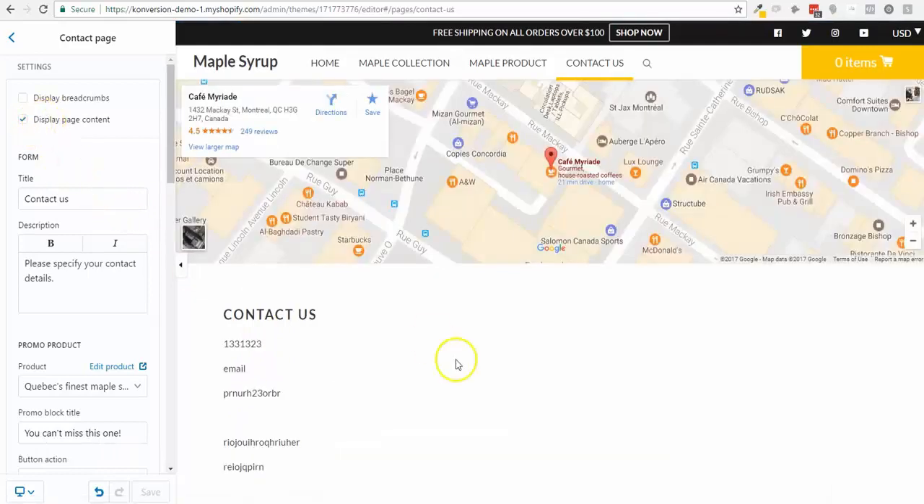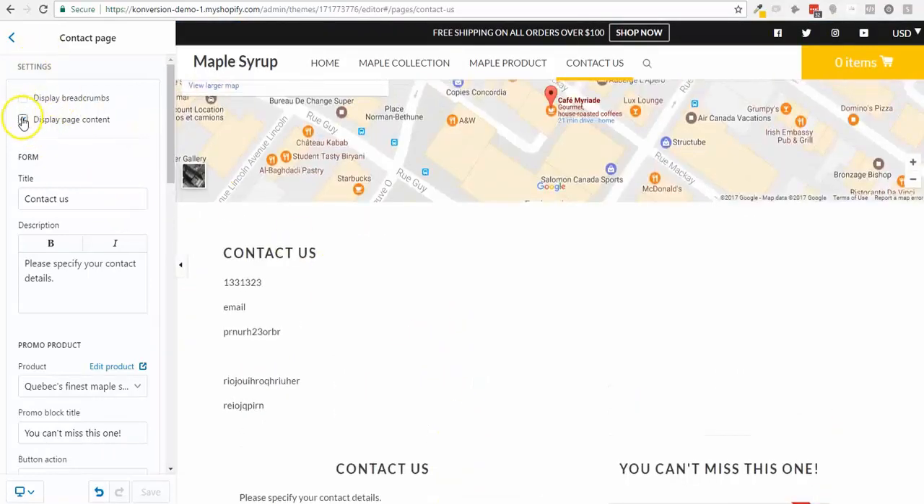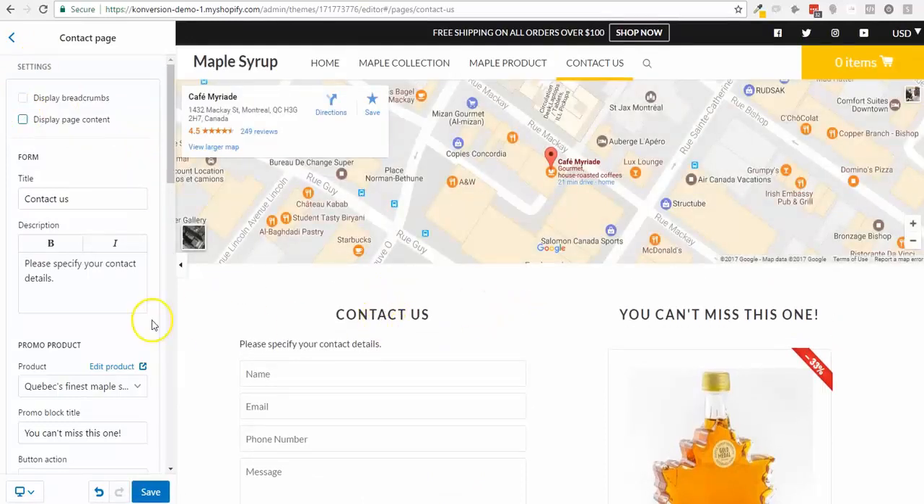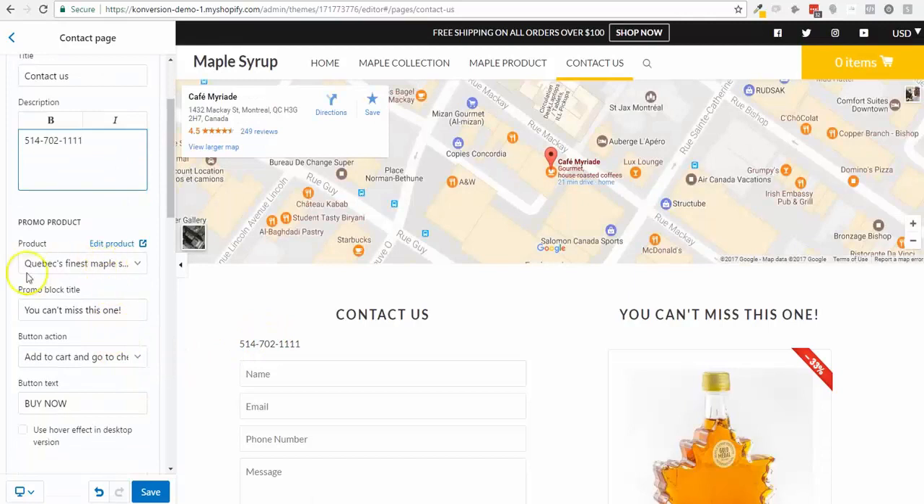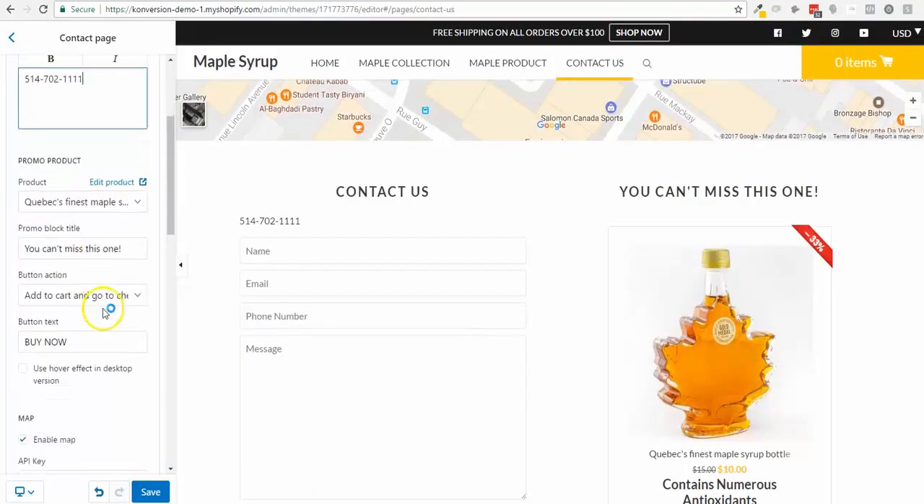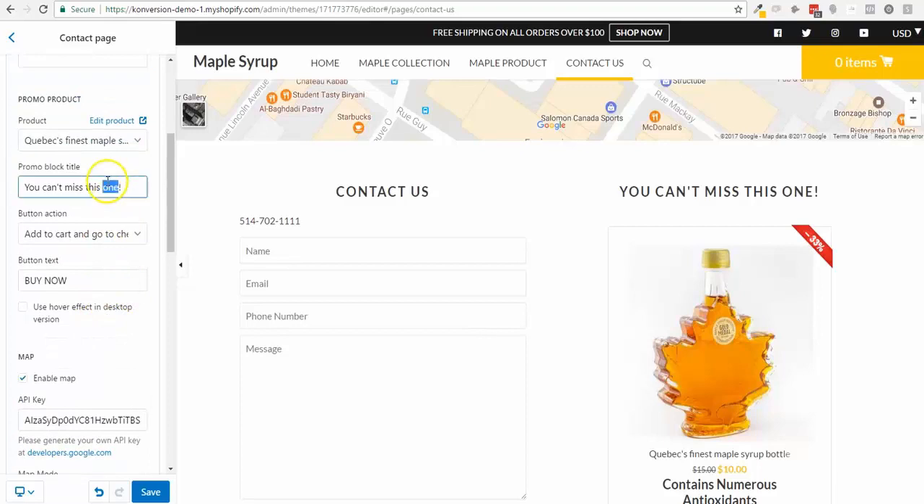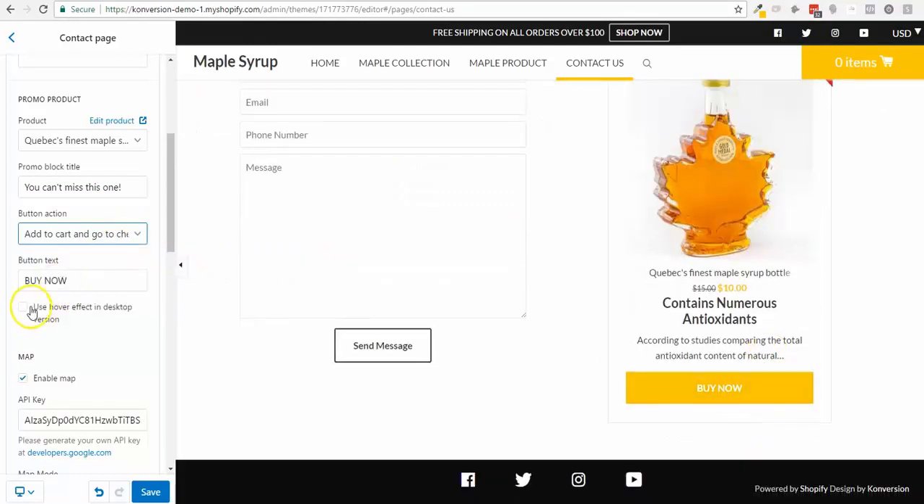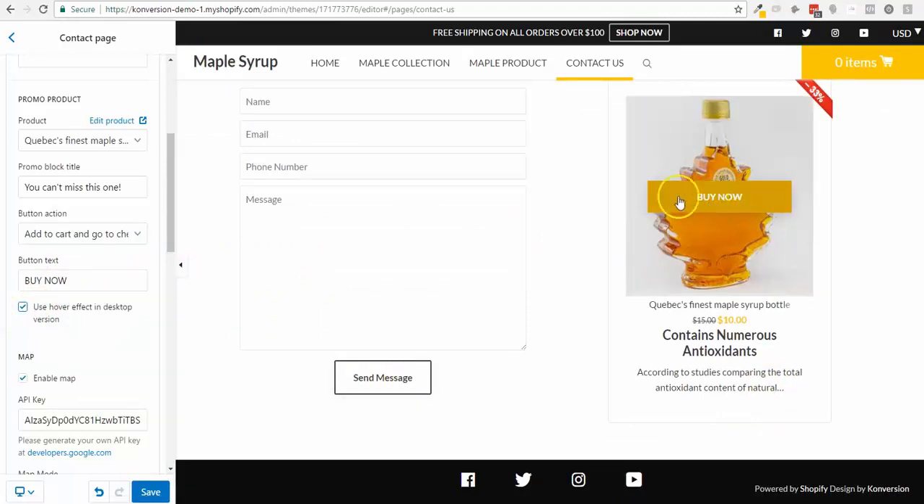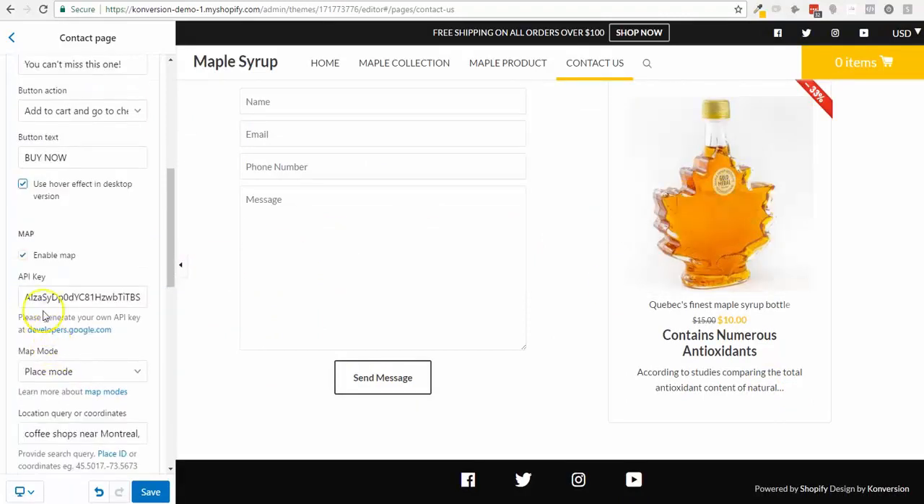But I could simply disable this and just show the contact us page, and here instead I could show the phone number and other stuff right there. So this is the promo product. This is an option that we added because we really like it. You can edit the title. You can decide where you want to redirect your customer after they click the buy now. You can also hide this button and only show it on hover of the main images, I mean the product image.